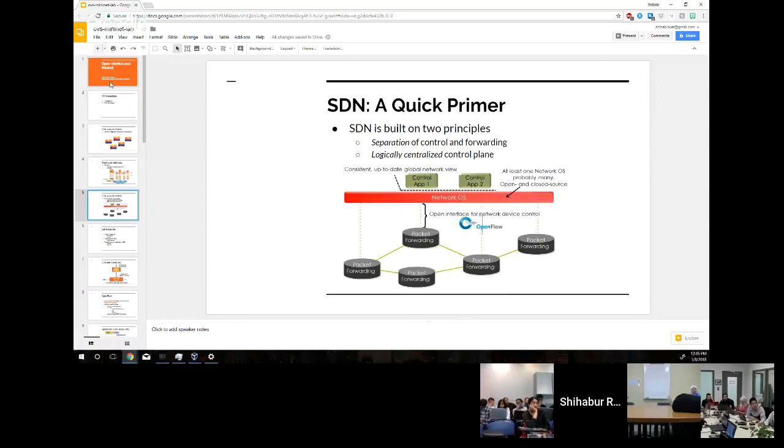As we can see, there is a separate data plane that is forwarding the packets. There is a separate control plane that is deciding how the network should behave. And on top of this control plane, we can now have multiple applications that leverage the global view that is available at the control plane.